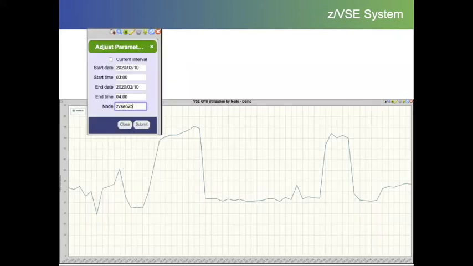And just like with the tabular screens, the graphical screens also provide the ability to go back in time. So I did the exact same thing here on this 62B machine, going from 3 o'clock to 4 o'clock, and we can see a lot of different peaks that have occurred during that time frame.